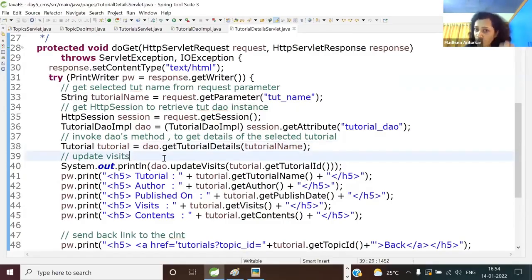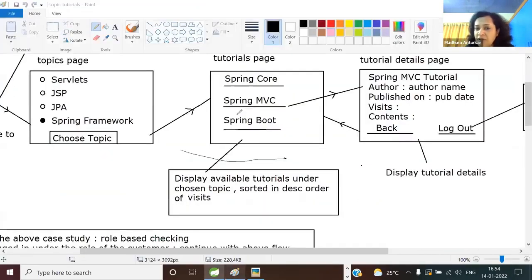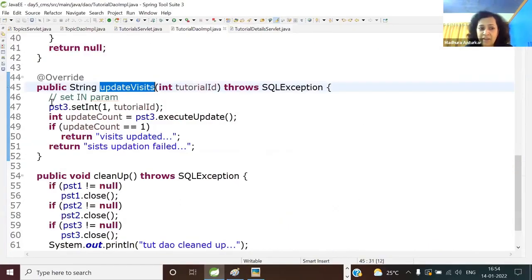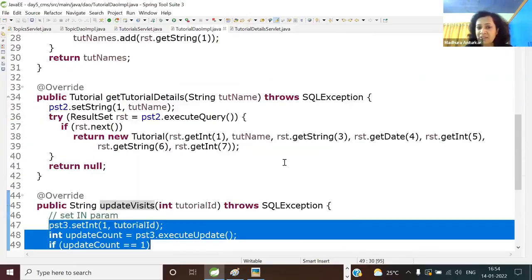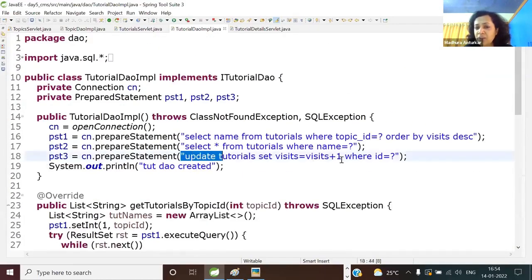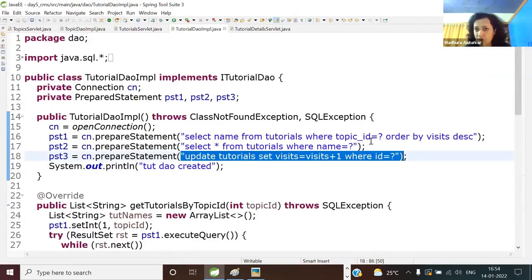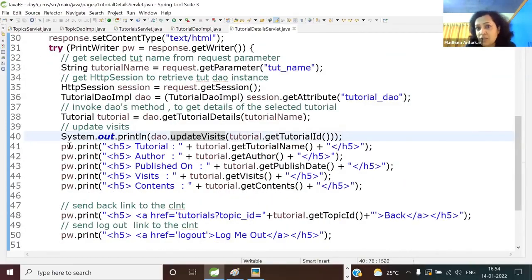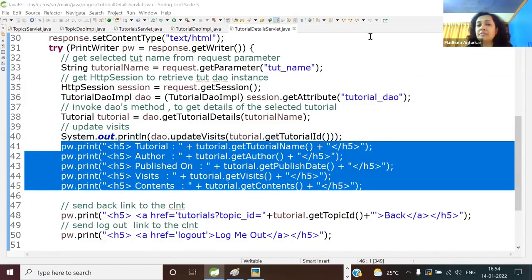Now, but the moment you have visited, your visit count should increment. So which is the method in which we have updated the visit count? Where is that? The update visits, control click. And here you can see it's an easy one. Update tutorial set visits to whatever ID chosen. There's a bug here, we'll fix it. So this is done. And then once you have updated all of this, what we are doing is nothing but the view layer presentation logic. We're just displaying.